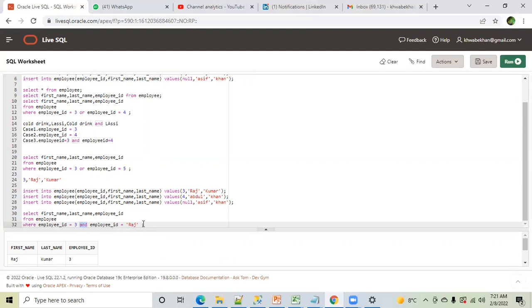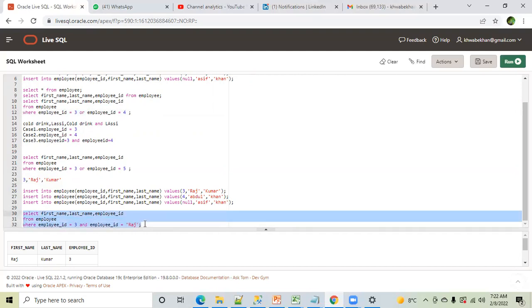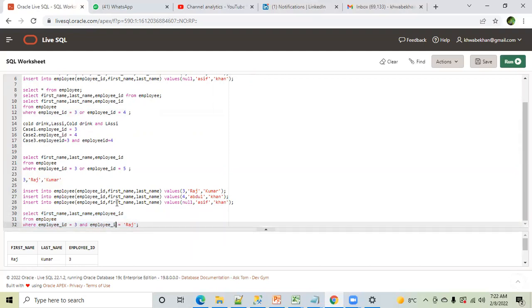Now we are discussing the AND operator. AND operator is also known as a strict operator. OR operator is known as a flexible operator. We will see why AND is a strict operator and OR is a flexible operator. I'm executing this, but before execution, can anyone tell me what we mean by this condition? Employee ID is equal to 3 and first name is equal to Raj.